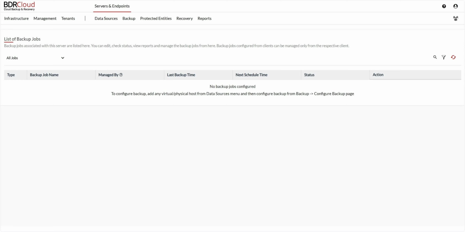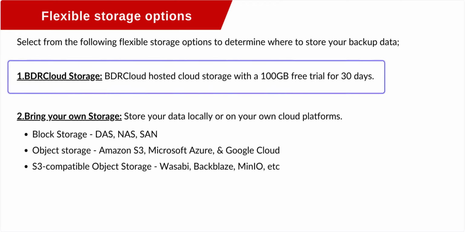This is the BDR Cloud console. You're now all set to start using BDR Cloud's full-featured 30-day free trial. You can protect your servers and endpoints and manage your backup infrastructure. Before you begin with backup configuration, you need to decide where to store your backup data. With BDR Cloud, you have flexible options to store your backup data on BDR Cloud's hosted cloud storage.